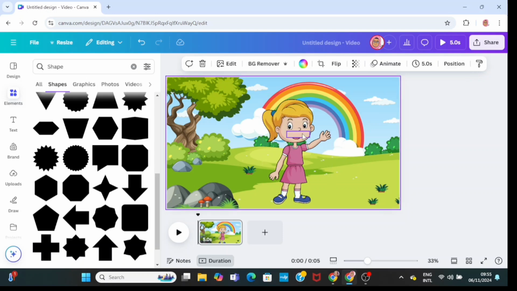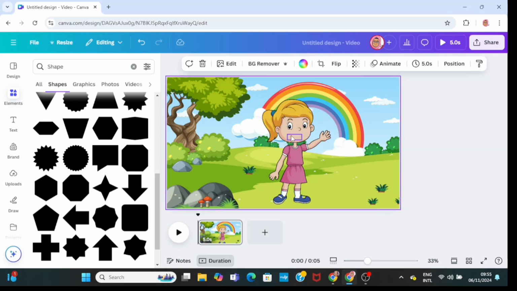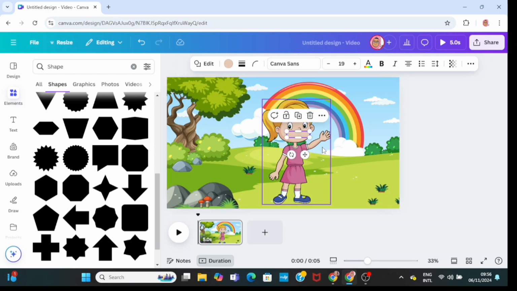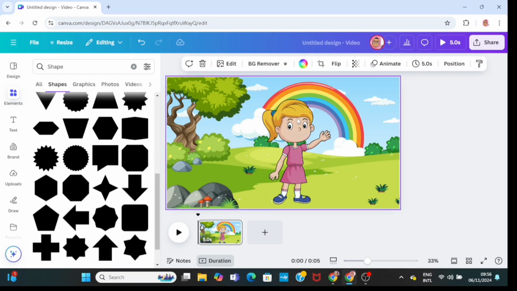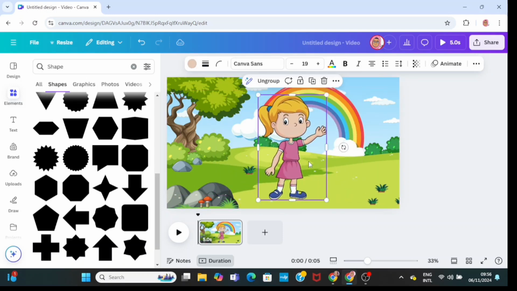Next, I'm going to duplicate it, then turn it around so that I can cover the bottom part of her mouth. Okay, so just manipulate it. Now I have covered it. Next, go ahead and group all of your elements. You see, I've grouped it. Then click on group. Now all of my elements are one.